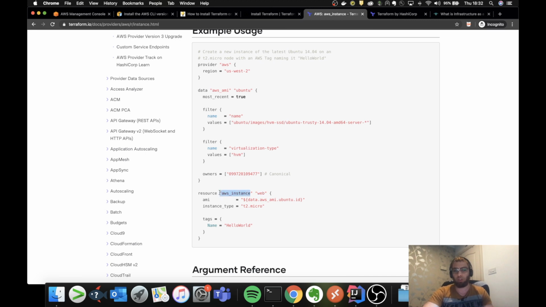You can change this for whatever you want. This one you cannot change because this one is for Terraform to see that it wants to launch an instance, a server. So here I have an AMI. For the AMI we have to pass the argument, and here we are just passing the data: data, the Amazon AMI, Ubuntu, and .id, which is the ID of the AMI that we just took.